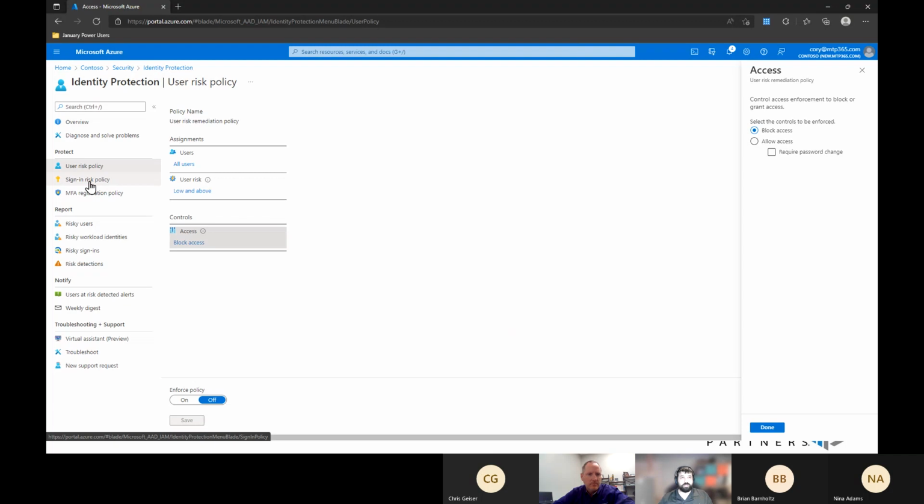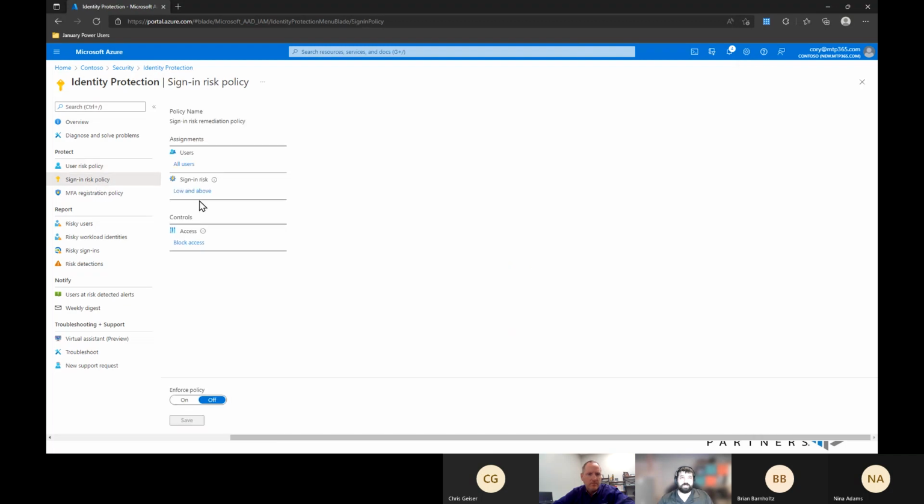Now, there's two policy types here. There's user risk, there's sign-in risk, okay? Important thing to note here, trying to remember off the top of my head, but I believe user risk policy requires P1, sign-in risk policy requires P2, if I remember correctly. The sign-in risk evaluates every single sign-in that user makes. User risk just looks at long-term behavior, right?